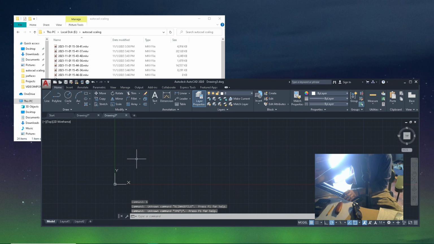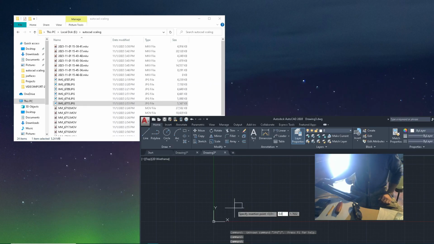It's supposed to drop this in the drawing somewhere. I'm gonna type 0 because I just want it to go right in the middle. It says specify the scale factor. I'm gonna just put 1 for now. The rotation angle will be 0.